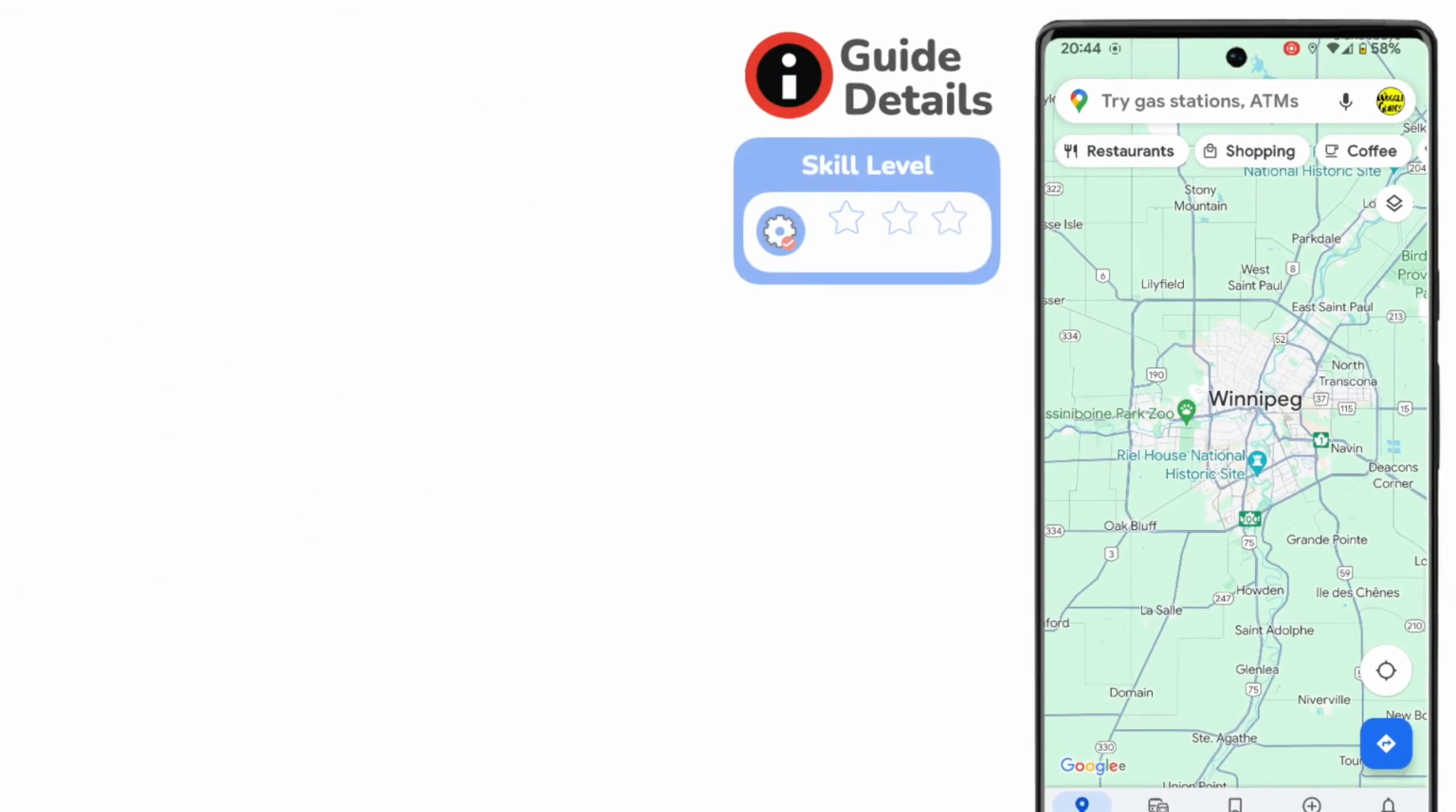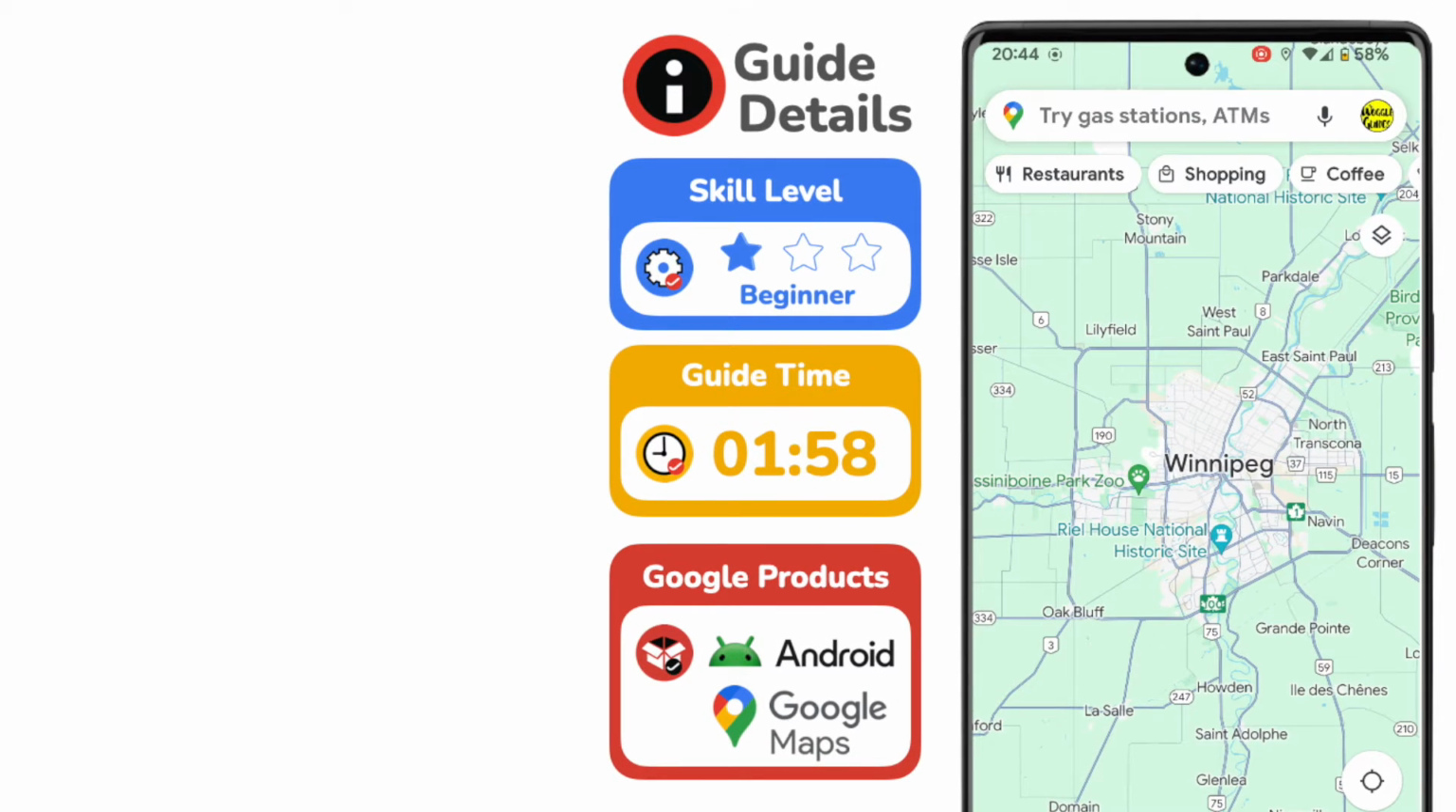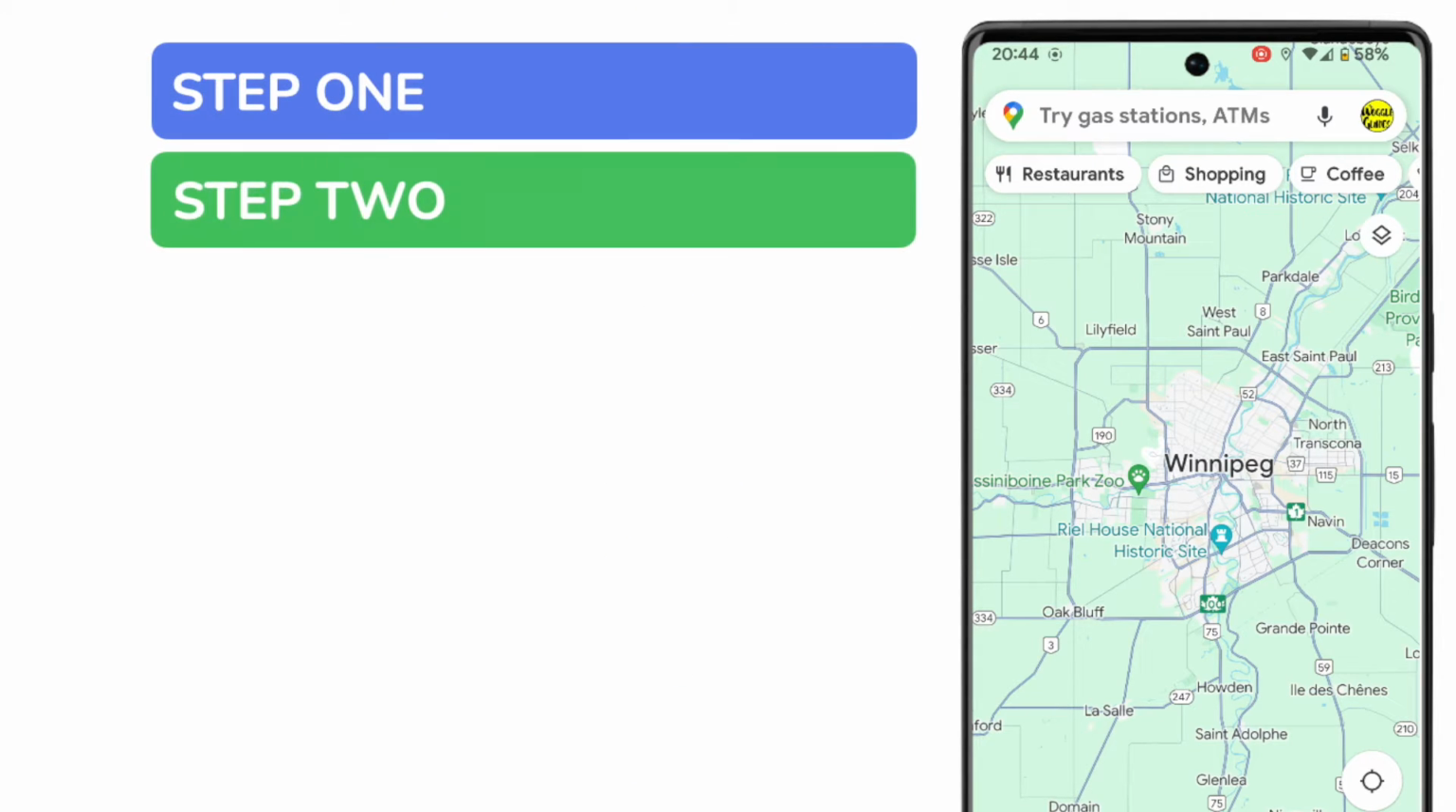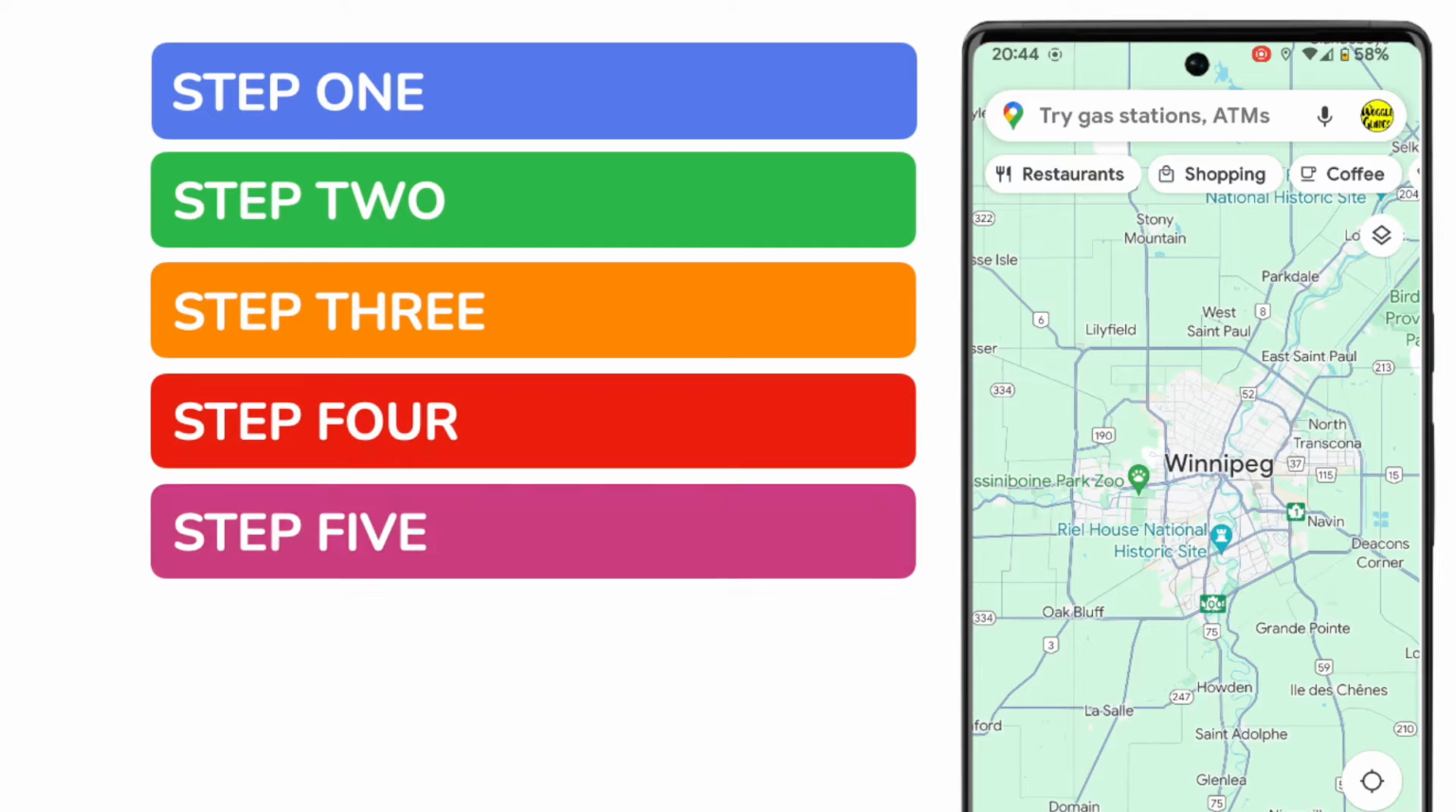I'm logged into Google and I'm in my Google Maps app. It's quick to turn on dark mode in Google Maps, but it can be hard to find if you haven't done it before. In this guide, I'll show you how to do that in 5 simple steps. I know that sounds like a lot, but I promise you, you'll be done in less than 2 minutes.